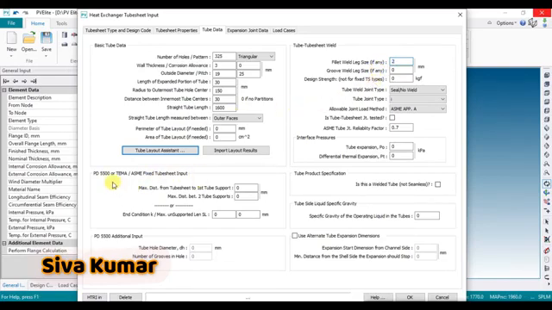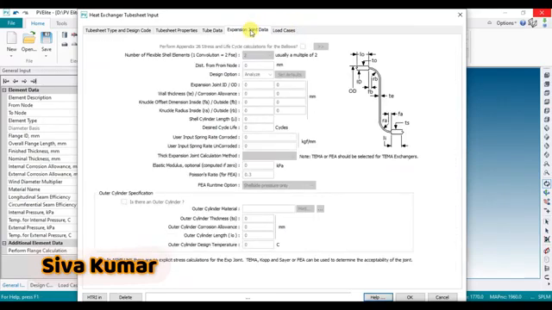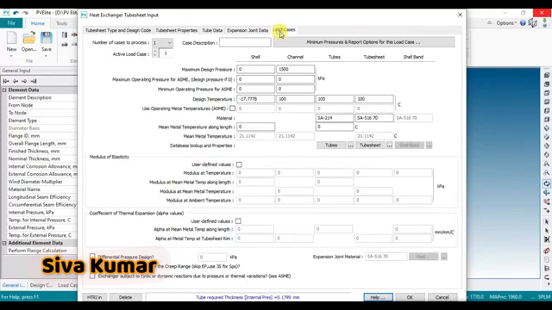Okay. Here you see TEMA standard tube sheet input. Maximum distance from tube sheet to first tube support, it is 500. And then here also you can give maximum distance between two second tube support, it is 300. Then everything we have filled in this data. Then we'll go to expansion joint. So in expansion joint, there is no expansion joint. Okay. Now click this load cases.